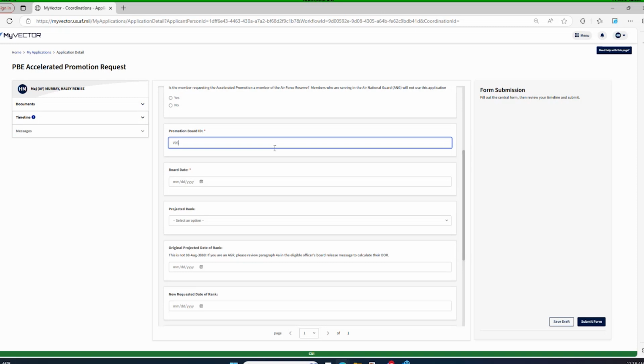The next 2 digits are actually the year. So if you met in 24, it would be 24. And then it's always going to be an A for reserve boards. If your board ID was a U, then you wouldn't use this application. That would indicate you met a position vacancy board, and those who are selected on a position vacancy board are not eligible for accelerated promotions. So should always be V.